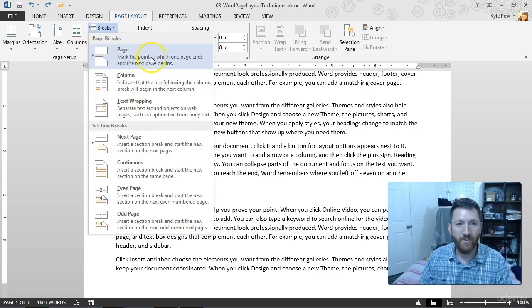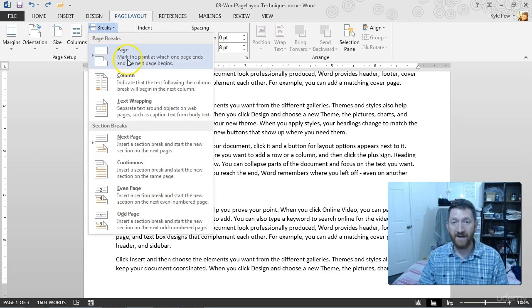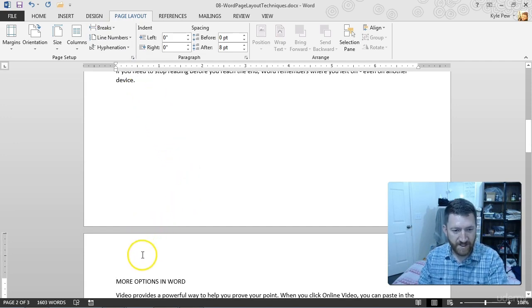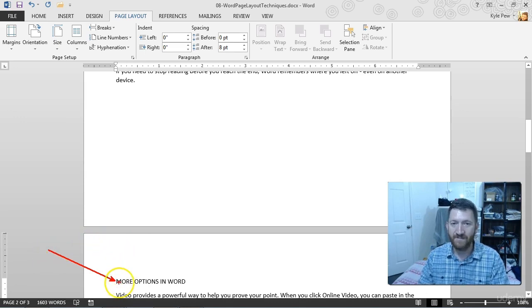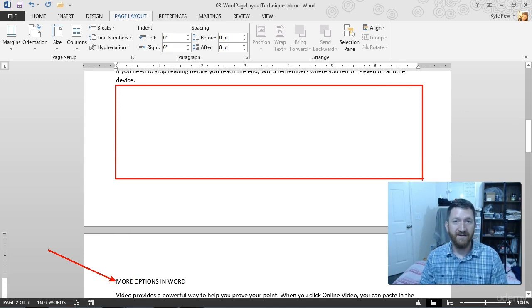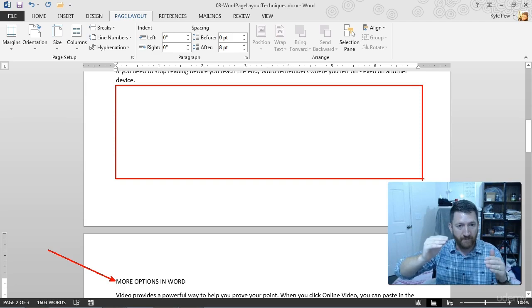A page break marks the point at which one page ends and the next page begins. Remember, I placed my mark right there. I'm going to go to breaks and do a page break. And it's now broken the page. You can see here at the bottom, more options in Word has now been pushed to the next page, leaving this empty spot right here. So again, if you've got larger documents and you want to cause one section to be separated from another section, or one form of content from another, cause a page break.